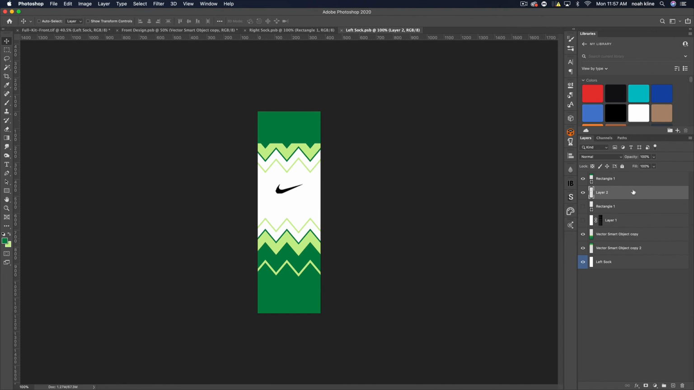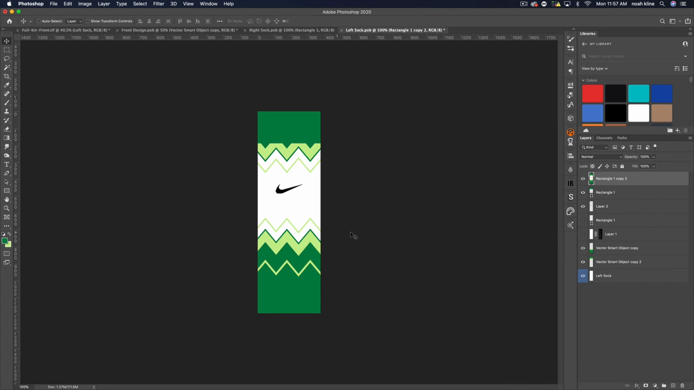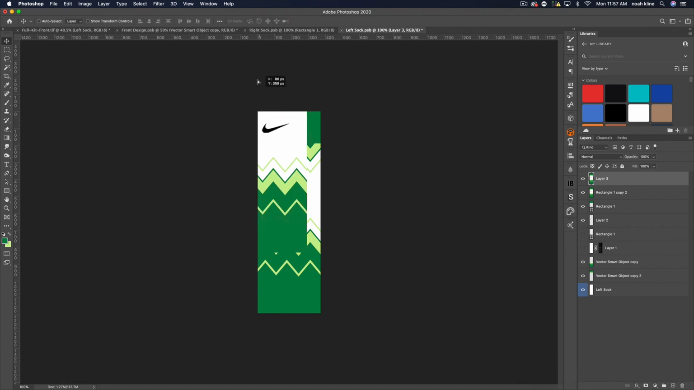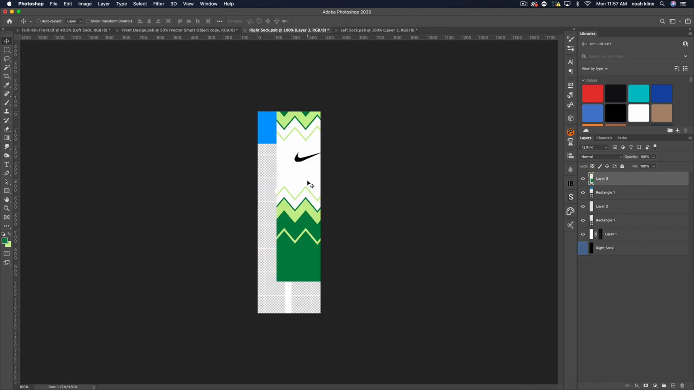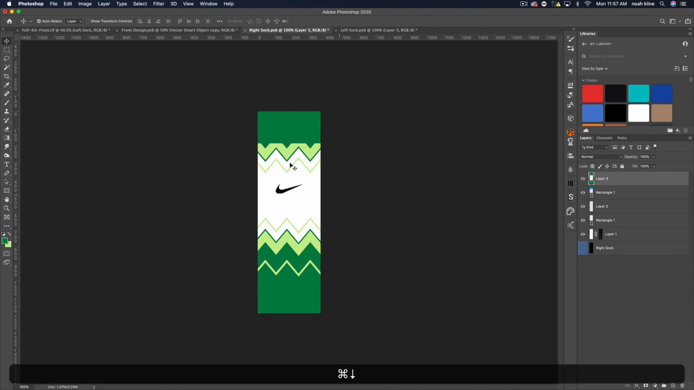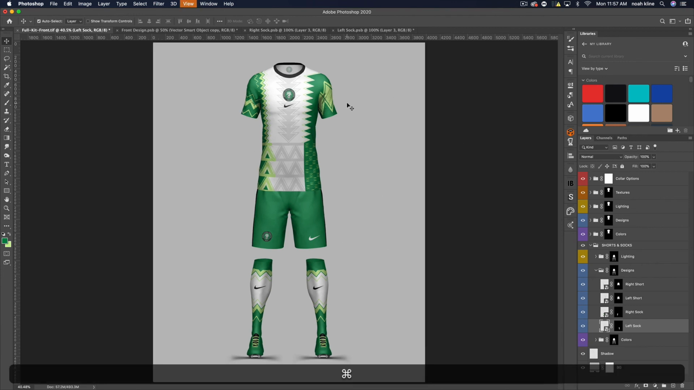And since we're just copying this over, we can select everything and press Command J and Command E. So it duplicates it and then merges it. And then if we press Command A to select everything, we can go Command C, Command V, and then drag that duplicated layer like so and save it. And then there we go. Our kit is basically done.